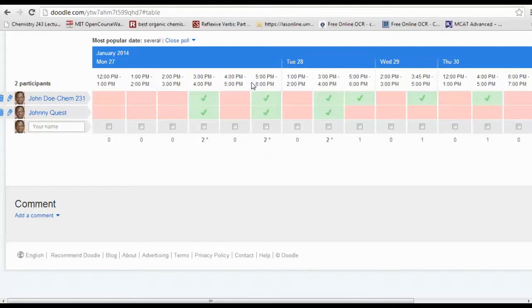Now the second step of scheduling the tutoring session is that they have to complete the tutor request form. That tutor request form also has a space where the student can type in the time and date. The time and date that they indicate on that tutor request form should match the time that they indicated on the Doodle. What happens is that sometimes the student might check off the wrong thing.